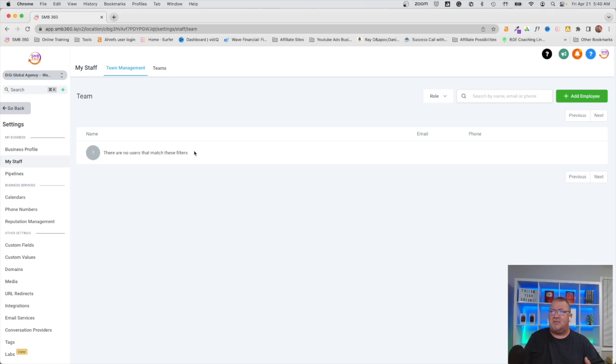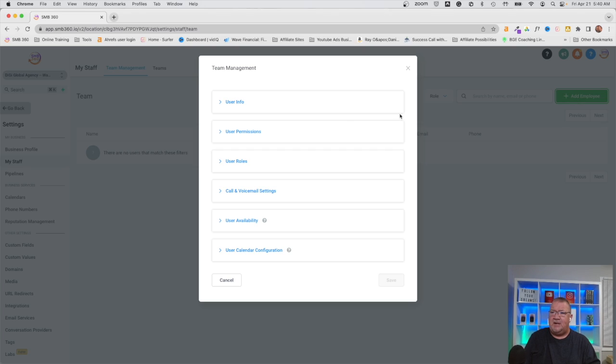So I'm going to go ahead and add the employee at this level and show you some of the different changes and options that are available at the sub-account level that you didn't see at the agency level. So there are some slight changes. Here at the add employee level, notice that you have a couple of other setup configurations: call and voice settings, user availability, and user calendar configuration. We'll get into those.